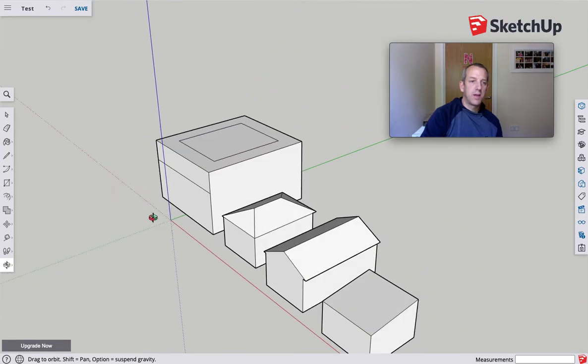Orbit around a bit. You might want to start learning the keyboard shortcuts for all of these tools as well. If you can learn them, it'll speed it up a lot. I don't want to use them at the moment because I want you to see where I'm clicking.